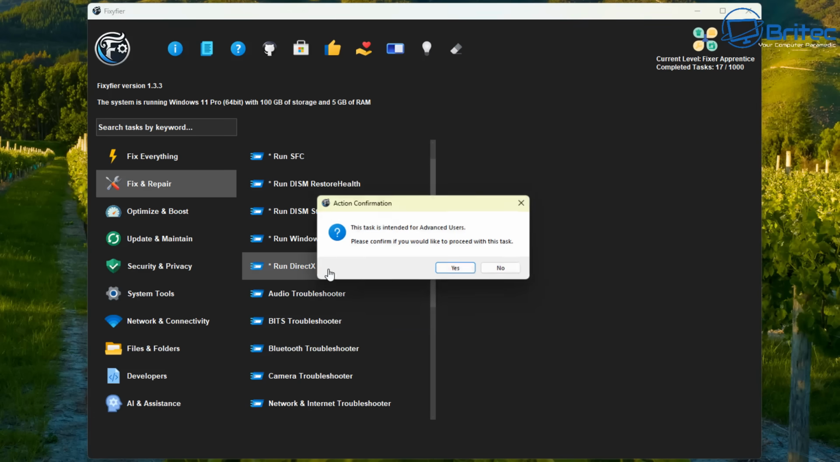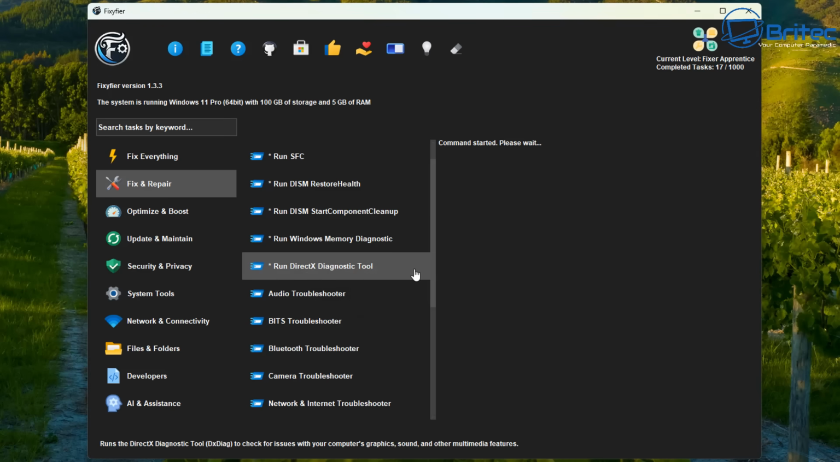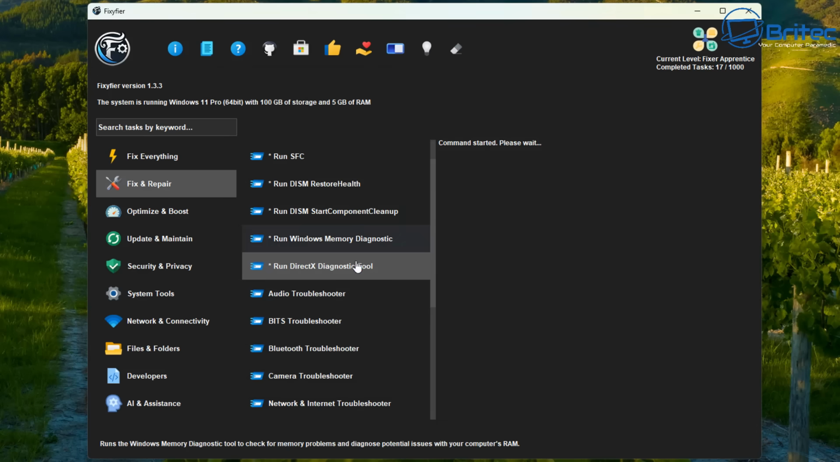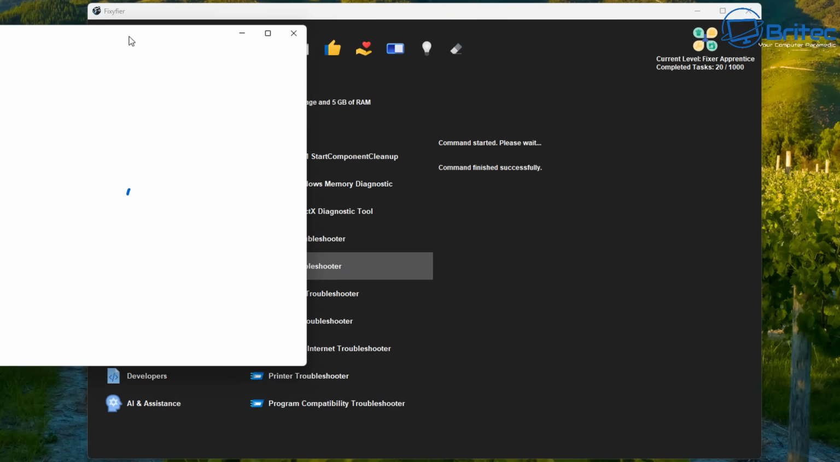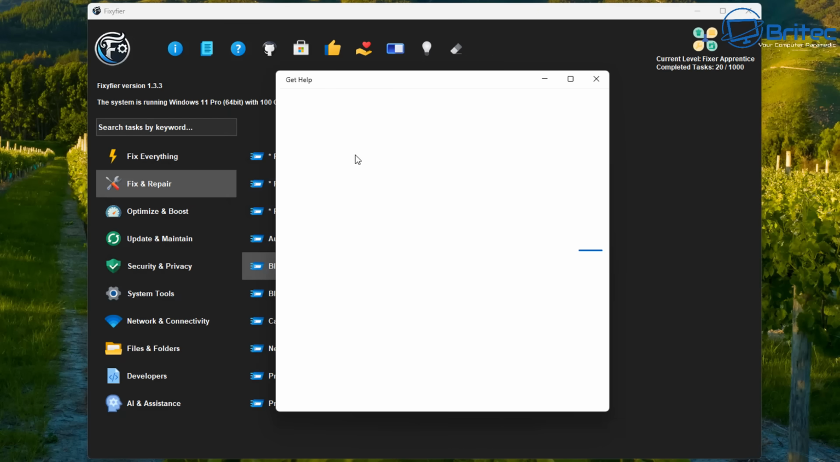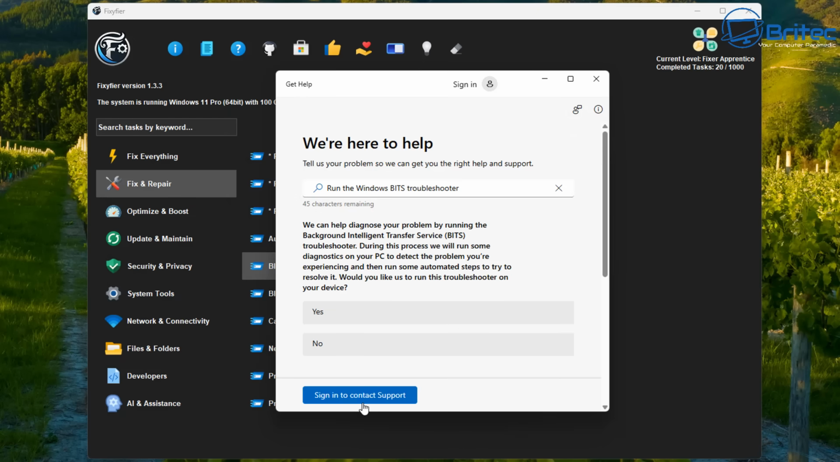Also start component cleanup, and that's for your Windows updates as well. Windows memory diagnostic, DirectX diagnostic tool. These can all be gotten to by typing commands or things inside the run box, and it will open these up. Whereas this will do it all for you with just one click. And there's a bunch of troubleshooters in here as well, which are also built into Windows. Again, these are all inside the application. So it's contained it all into one little application here, which I think is quite useful.